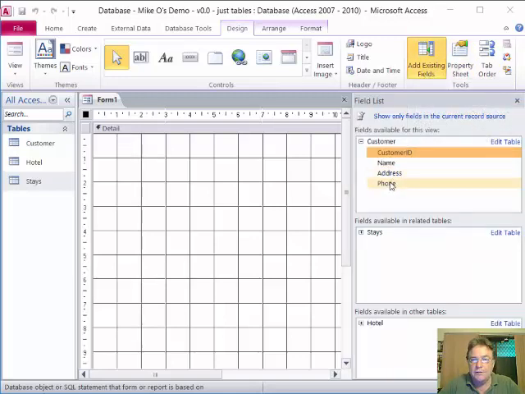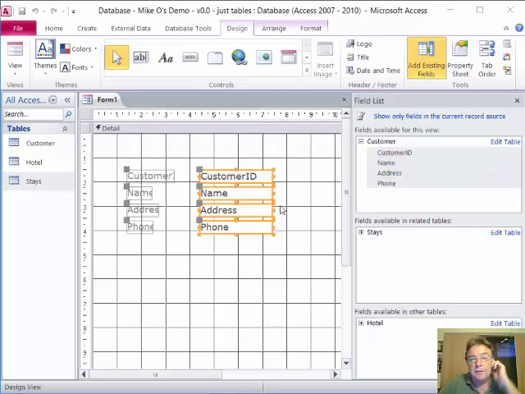Let's go back to Add Existing Fields. Now you'll find that the Shift key works, and you can select all the fields you want, or just the ones you want, and then drag them to the form. I want to select all the fields, and then drag them to the form. You'll notice that Access very kindly creates text boxes and labels for each item.